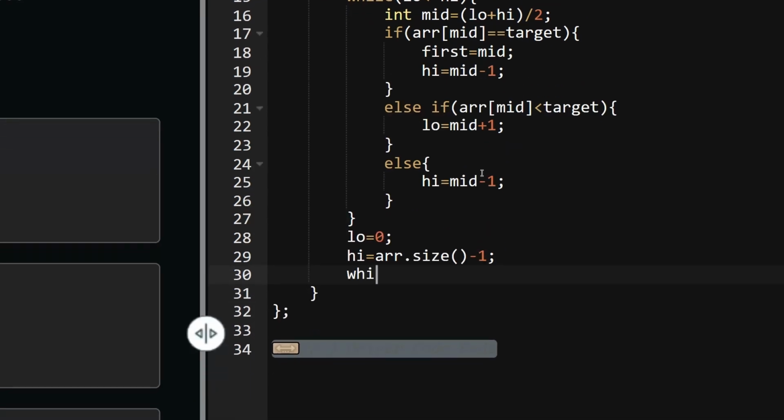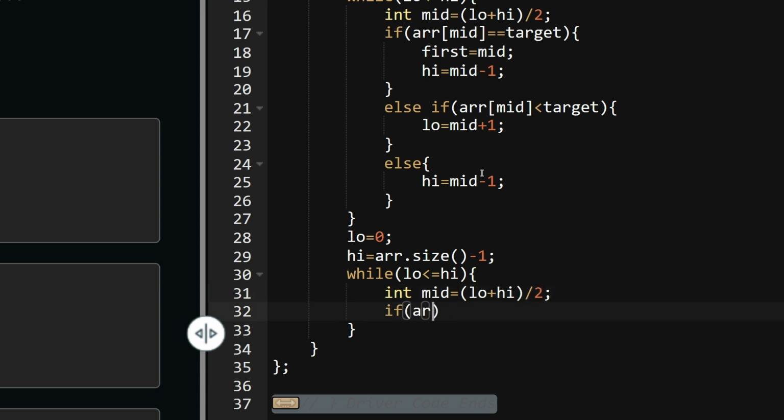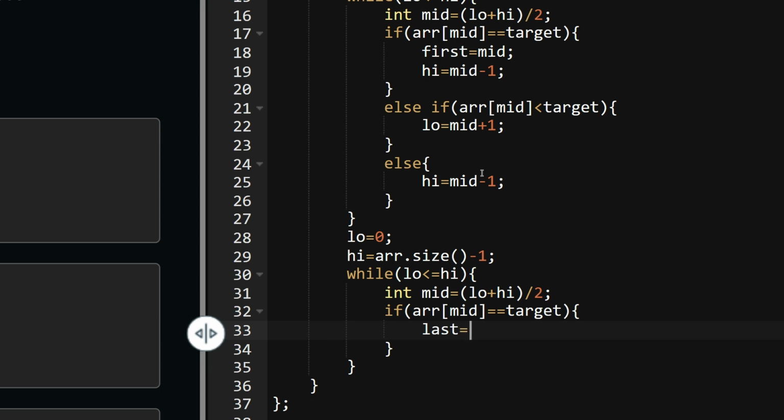Now for last, again low equals 0, high equals arr dot size minus 1. Now what will you do? Again, same loop. While low is less than or equal to high, calculate your mid, which is low plus high by 2. If your mid element, that is arr mid, equals target, what will you do? You will say last equals mid, and because we need to find the larger part, that is the last part, your low will change for the right domain, right?